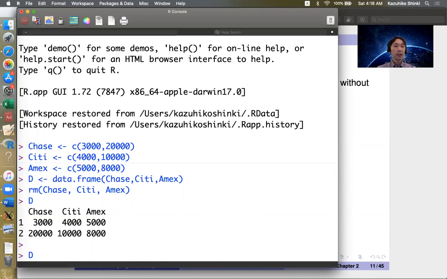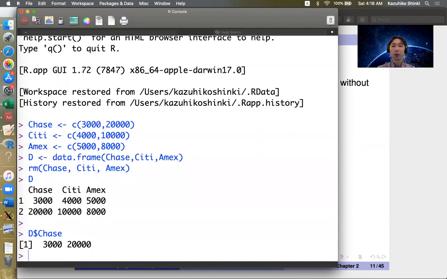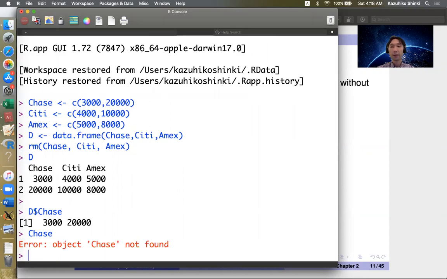So now if we type D$Chase, then we can extract information from here. So Chase is 3,000 and 20,000. So this vector appears. If we just type Chase, we cannot get any output because the R cannot recognize what is Chase. The Chase is within D. So we have to specify the address of this object. But this is sometimes inconvenient because every time we have to type D.